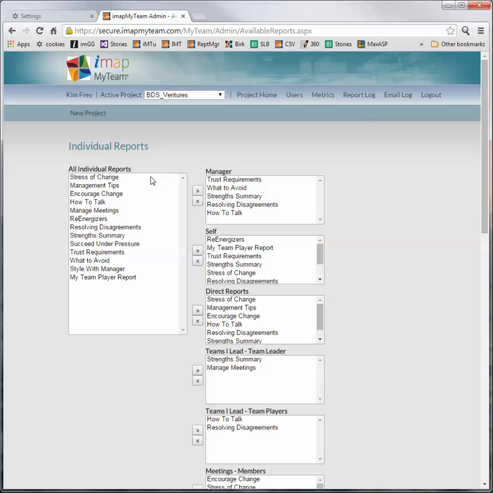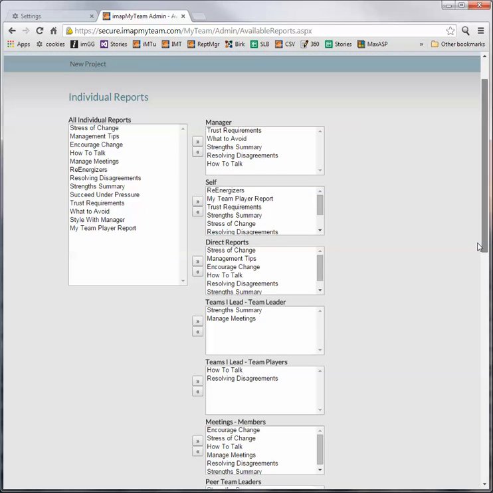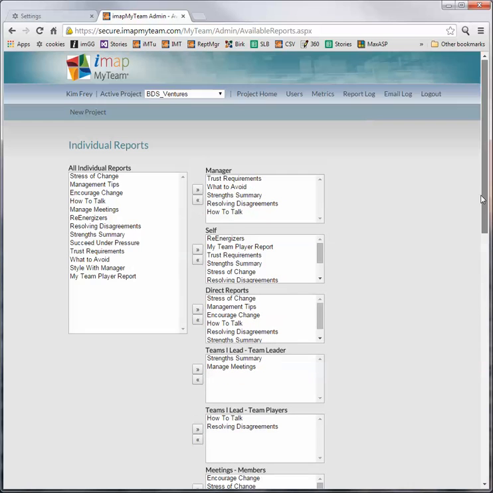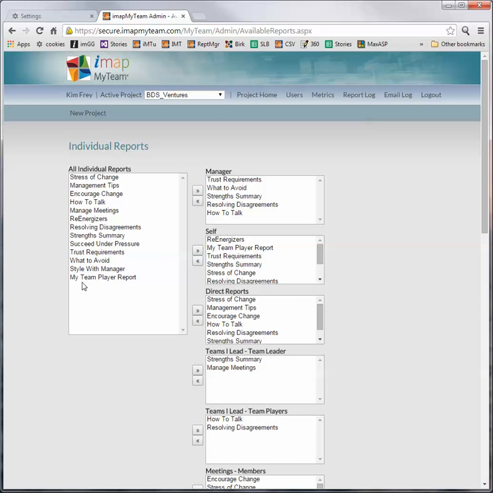Whenever a project is generated, there's a default set of reports that shows up, and we'll get into where each of these blocks are when we look at actually a user who is logged in. But these are all the available reports that you can change. So you could take out how to talk, and then of course you can add it back in.